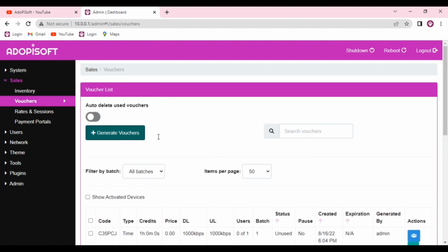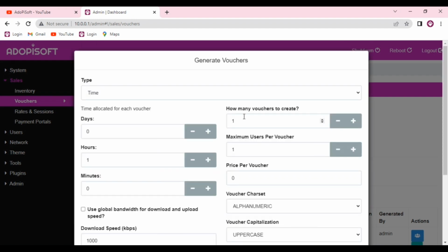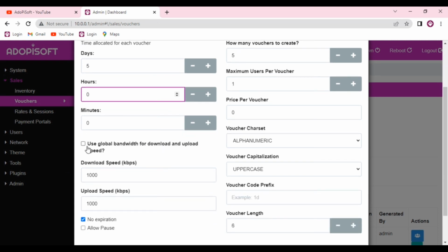Let us now try editing or generating a new voucher. So this is where you can edit a voucher. By the way, we have a different video, we will link it in the description, on how you can manage your vouchers for your Wi-Fi vending machines. So just follow what you can see on the screen or edit it any way you want.